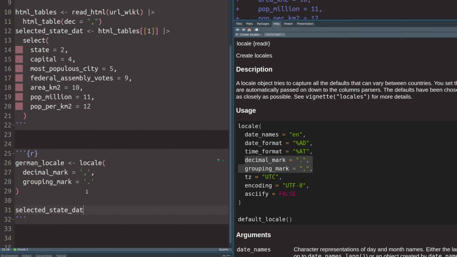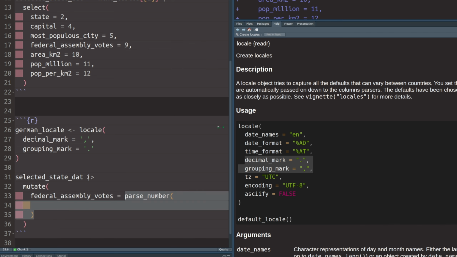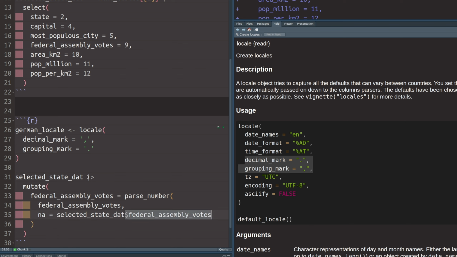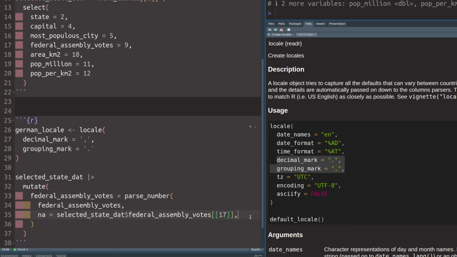So let's take our data set and throw this to mutate. So we can start off by overwriting the Federal Assembly votes using the parse number function where we stick in the original Federal Assembly votes column. And then we tell the parse number function what should be treated as a missing value, namely the thing that we have in our current data set in the current column and in the last entry, the 17th row. So let me make some more room here for you. And then we still have to tell parse number what the current locale should be. So inside of the locale argument, we set it to the German locale we have just defined.